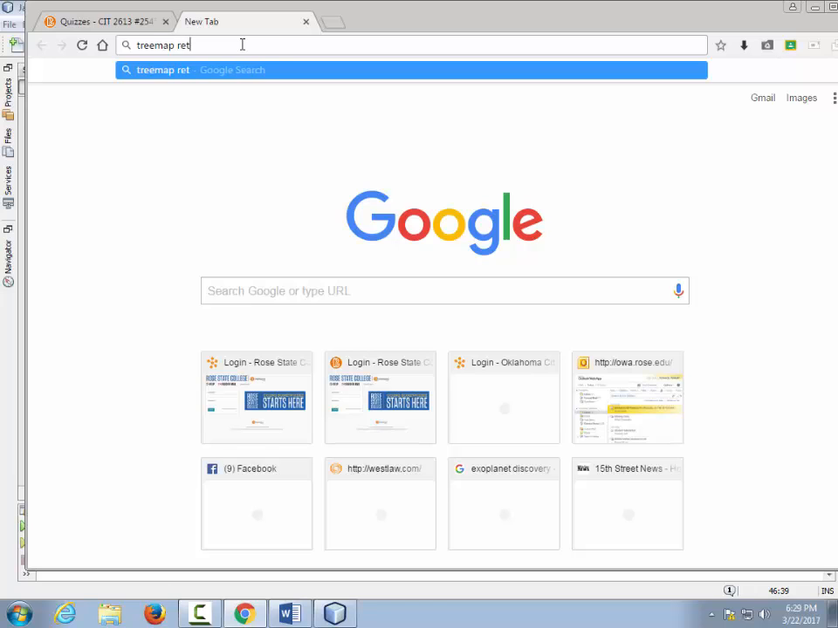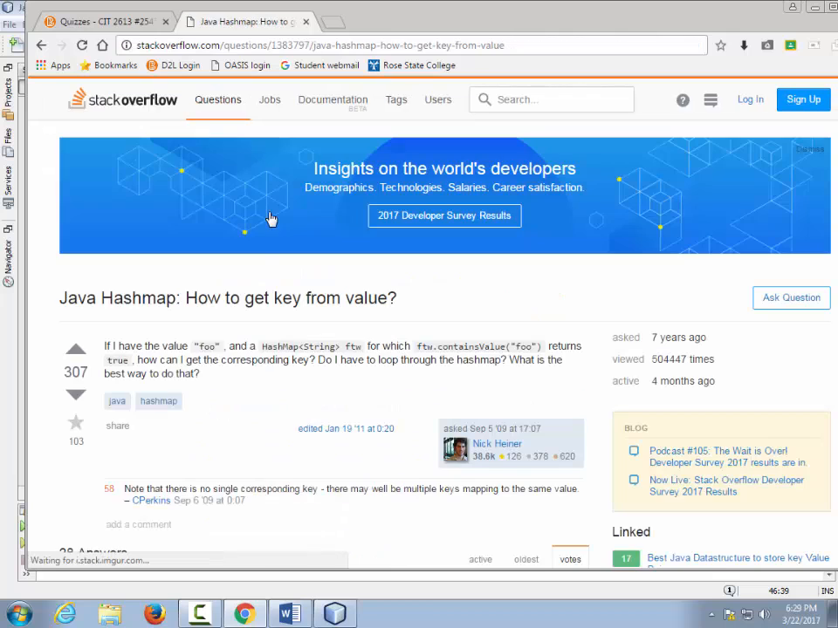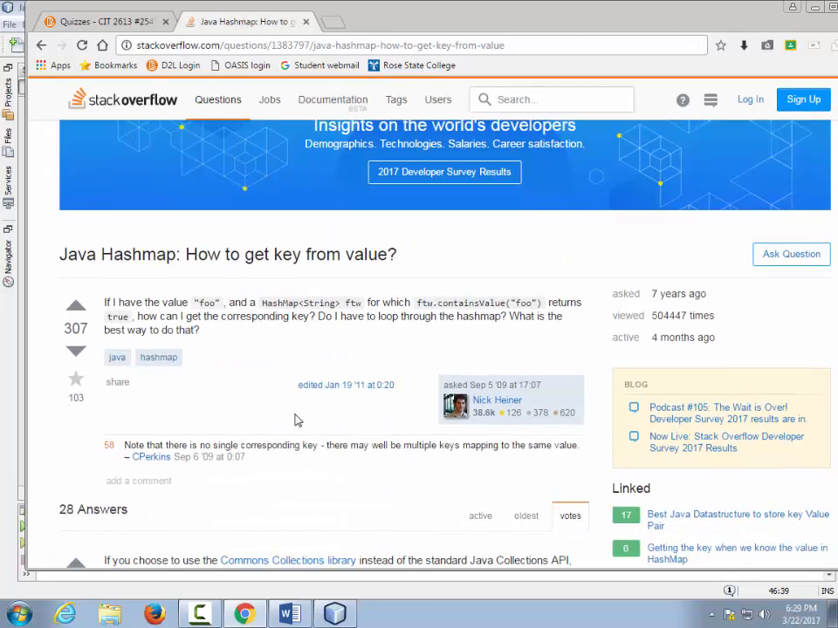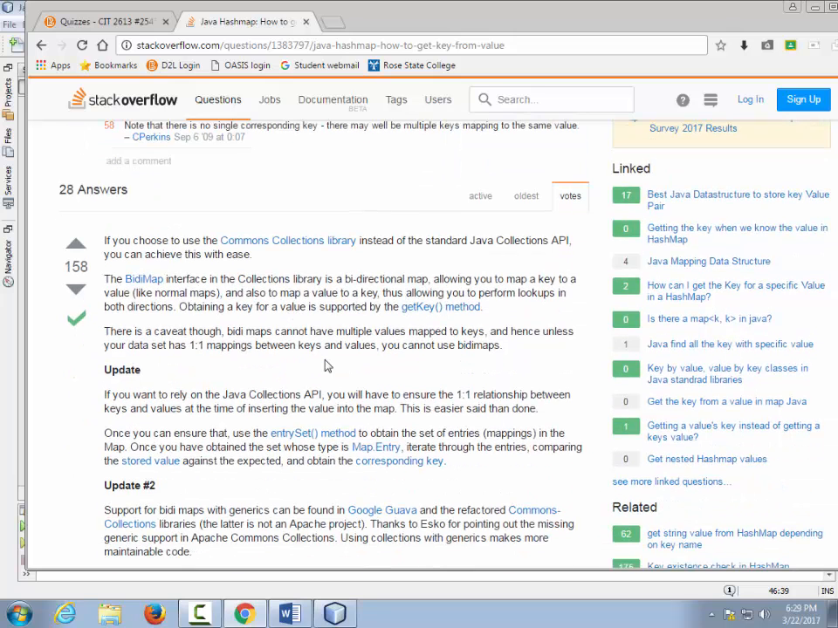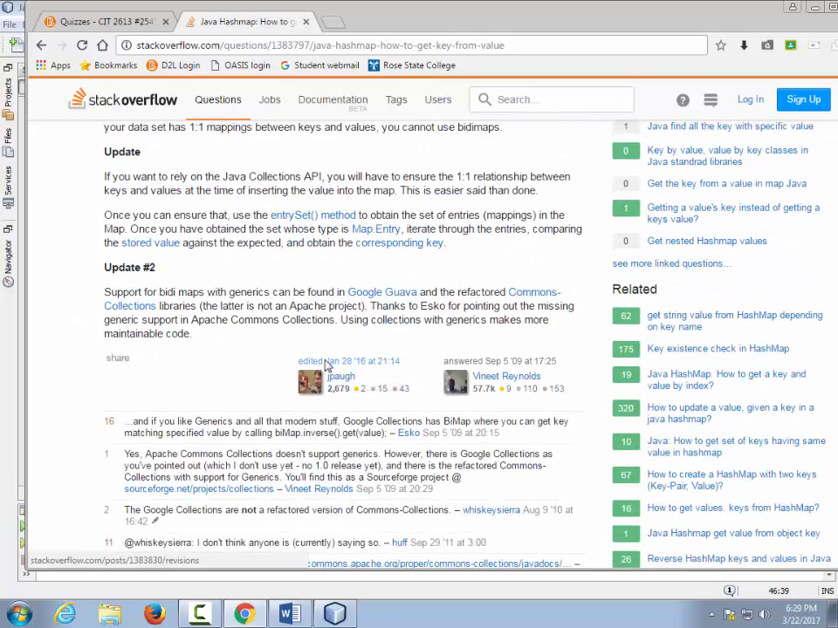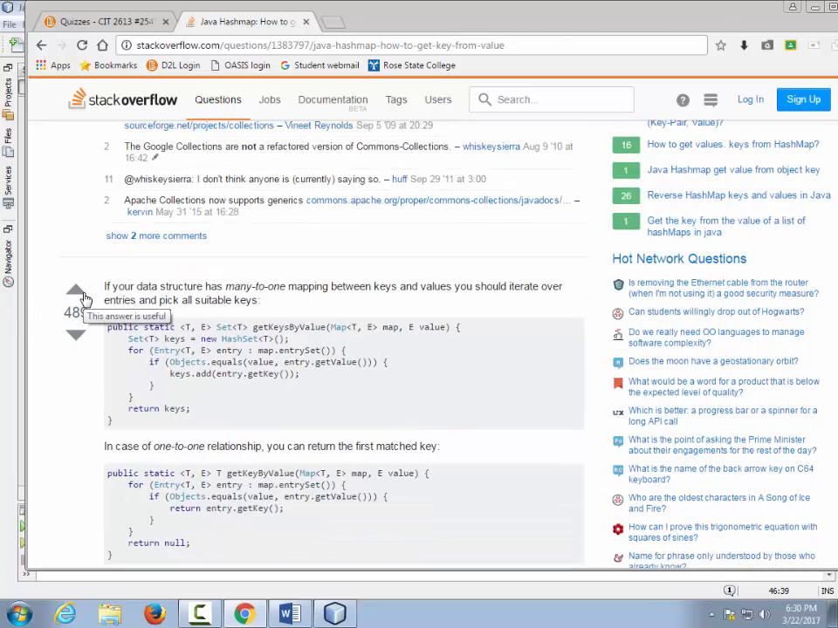TreeMap return key for a specified value. Note there's no single corresponding key. There may be multiple keys. That's true. Yeah. All right, what it's saying here is that once it finds out that it's there, you should use a loop to print them all out to find it.